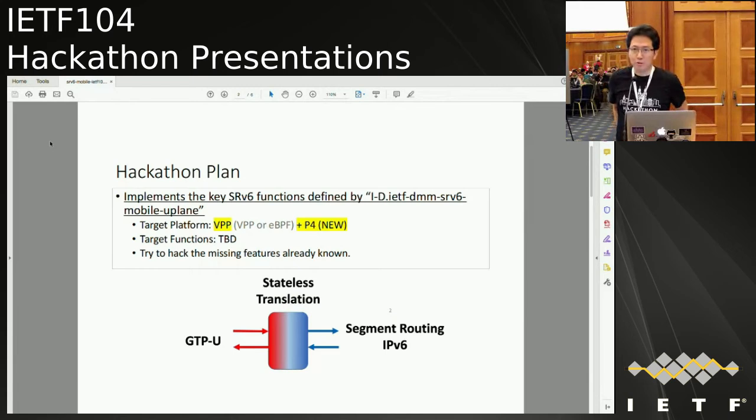The hackathon plan is to implement the stateless translation between GTPU, which is one of the tunneling protocols in the 3GPP, and the Segment Routing IPv6 packet. So the target platforms are VPP, FD.io, the project, and also P4 in addition to that. We actually have several target functions, so the target will be limited to cover this limited time.